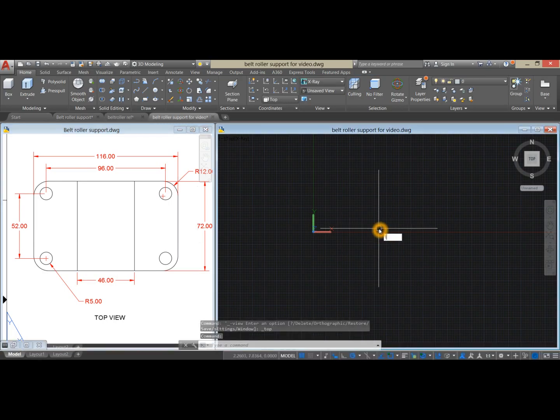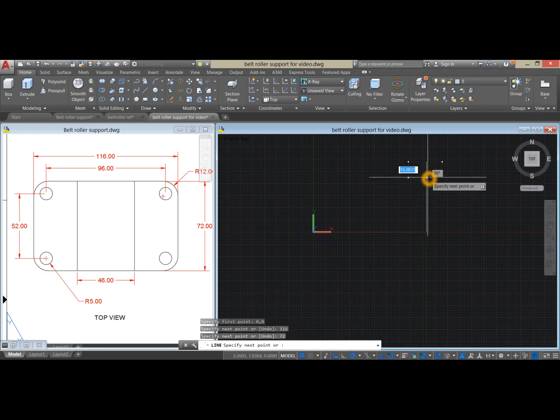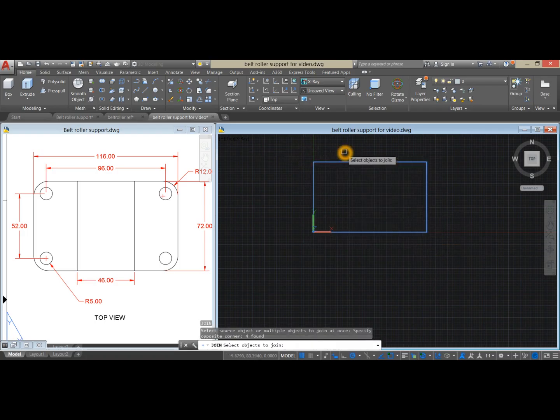Type L for line command and start from 0, 0. Bring your cursor to the right and enter 116 inches. Bring it up for 72 units. I'm just gonna track and type C to close. Type J for join command. Select the segments. Now it's one object.